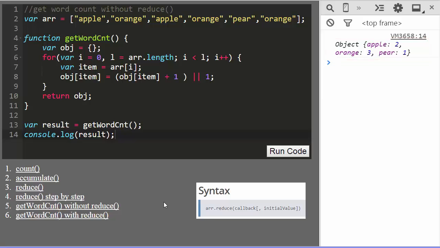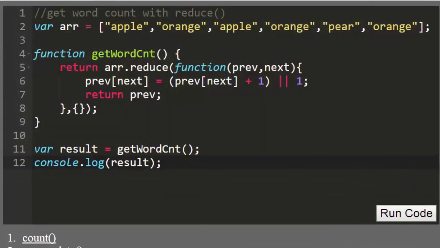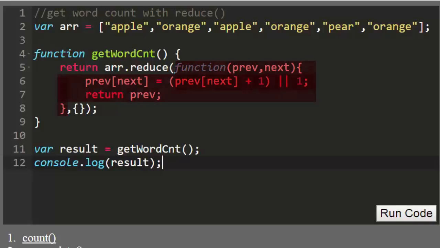Note that we could have used the forEach method of the array instead of a for loop. If you're not familiar with that one, Colin shows how to use it in the same blog post. Okay, then Colin shows us how to do the same thing using reduce. We call the reduce method and pass it 2 arguments, the callback function and the initial value, which is an empty object.